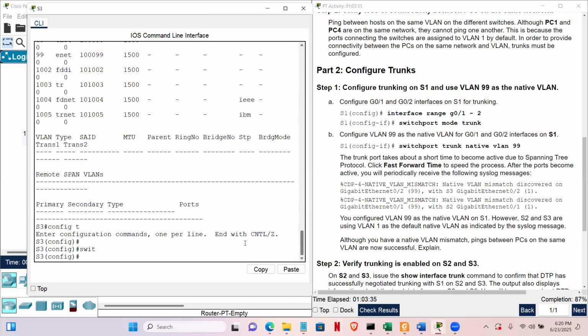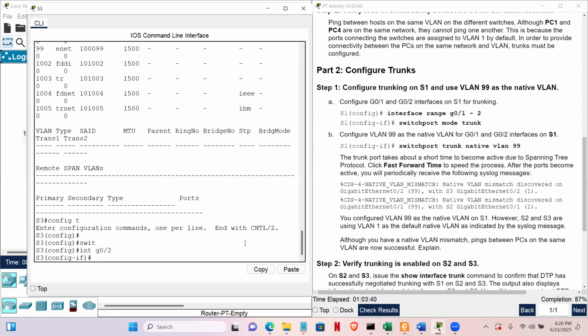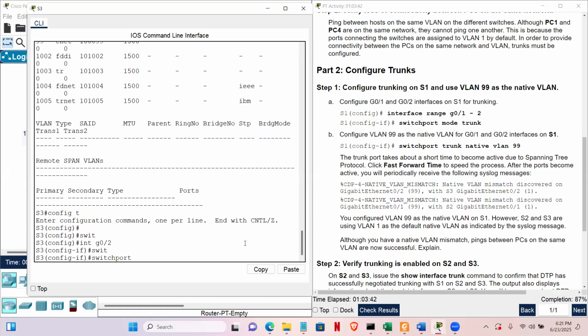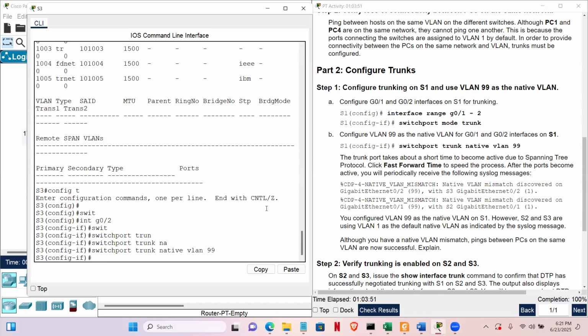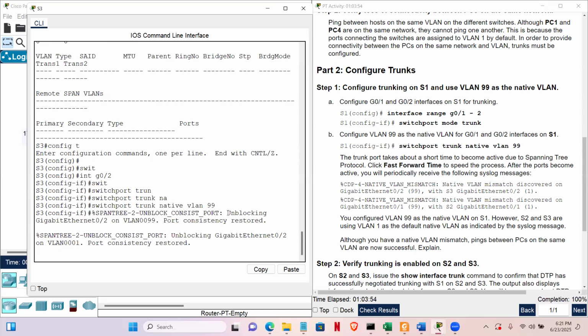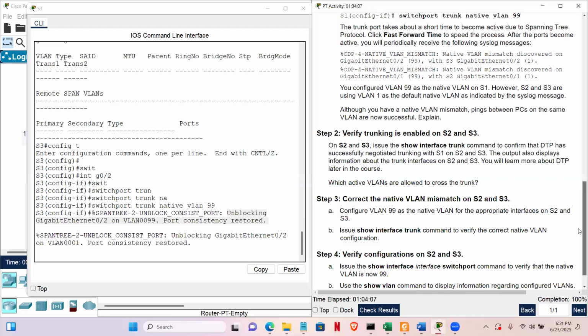Okay, so interface gigabit 0/2, switchport trunk native VLAN 99. Right, so you see, unblocking port, consistency restored. Okay, so which means we're good. That way we can verify.